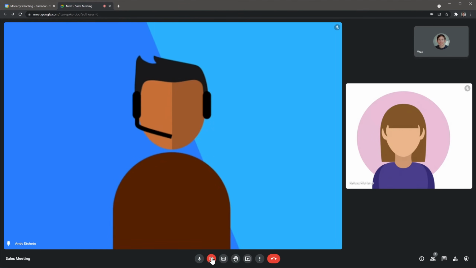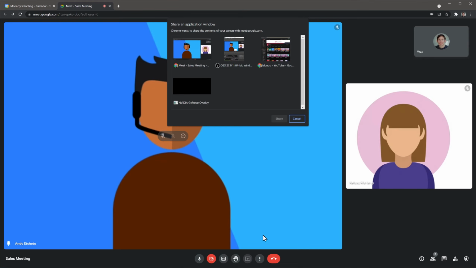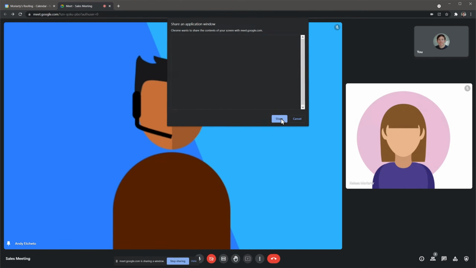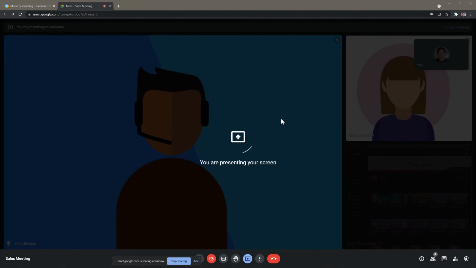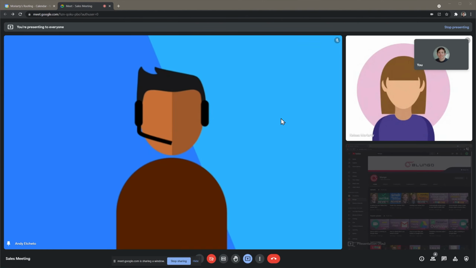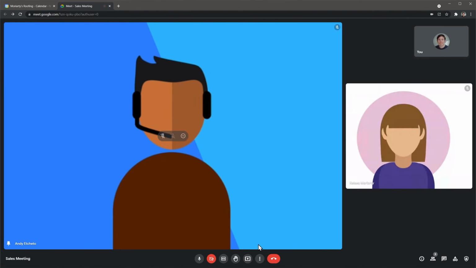To share your screen, click on Present Now and then select what you would like to present. In this case, we want to share a window. Now select the window you want to share and click on the Share button. Your screen sharing session has started. The other participant will be able to see your screen until you stop sharing it. To stop sharing your screen, click on You're Presenting and then click on Stop Presenting.